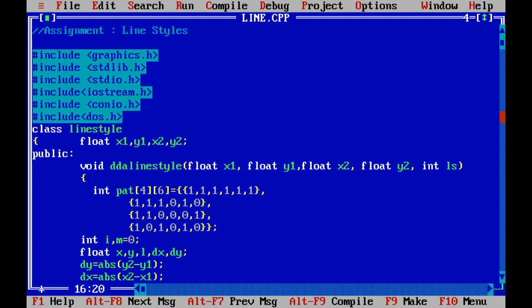The third pattern is for the dash line. Here you can see 1 1 0 0 0 1, so it can be 1 1 1 0 0 0. So it gives the dash line. And the fourth pattern is for the dotted line, that is 1 0 1 0 1 0. So these 4 rows give the 4 patterns. If you want to add one more pattern, you need to add one more row in this matrix.